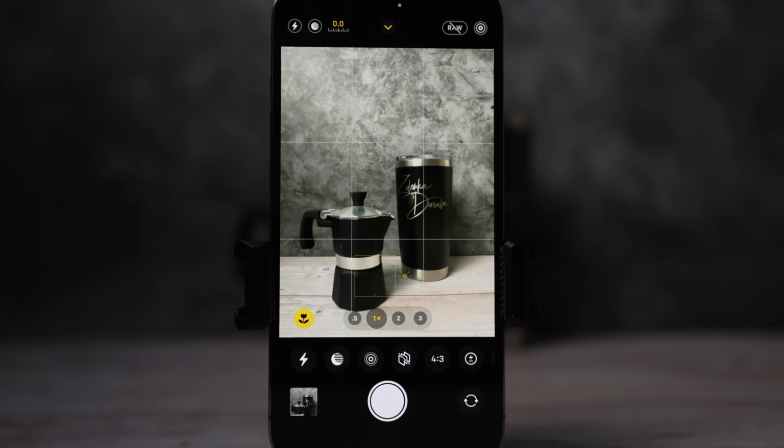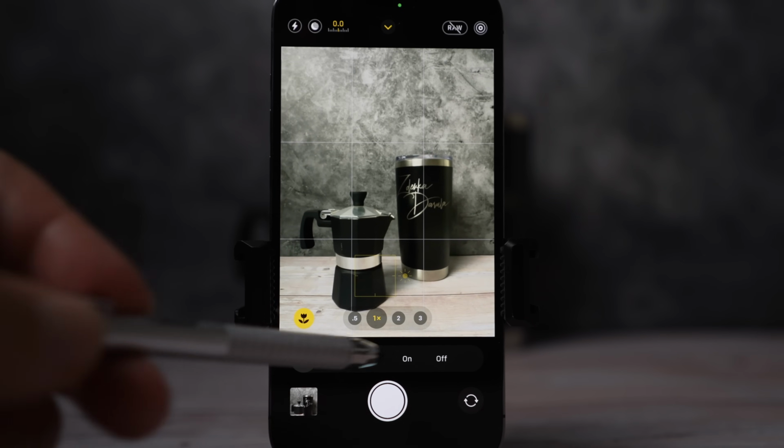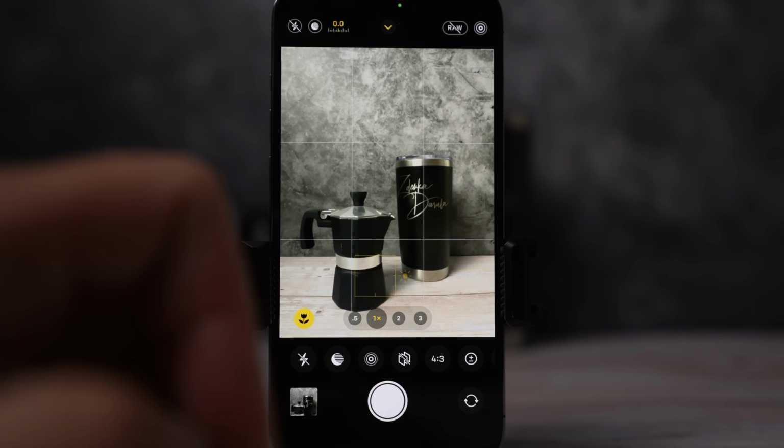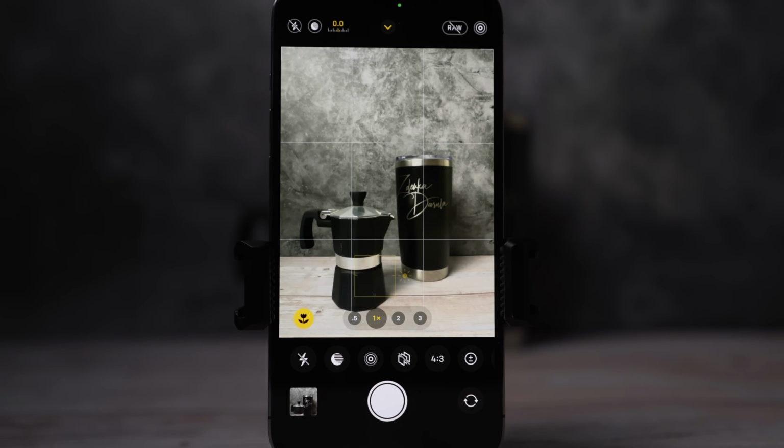From the left, we have flash. Once you hit that, you can see that you can select auto, on, or flash off. I like to generally keep it off. However, if I take a photo of a person at night and the results are blurry and I cannot see the face, then I turn on the flash to get the snapshot instead.